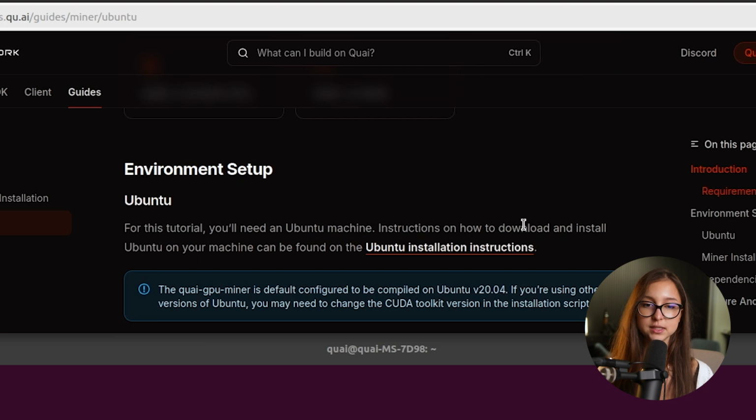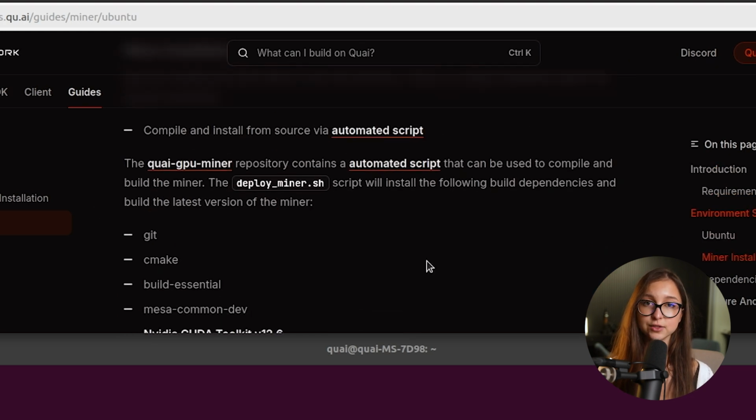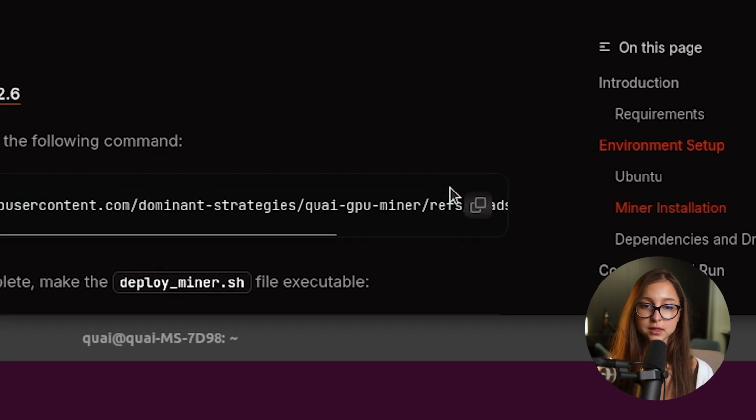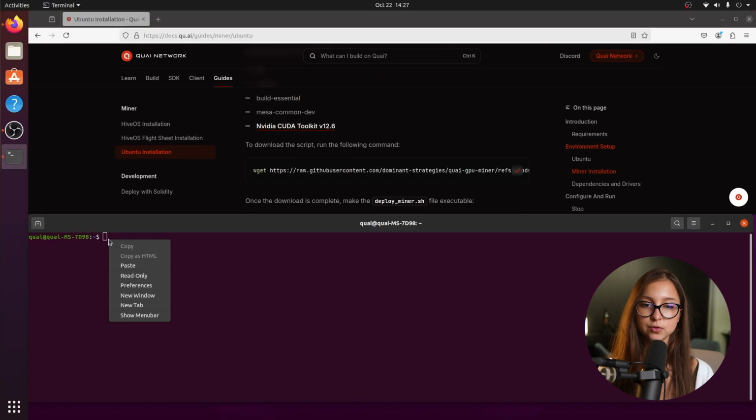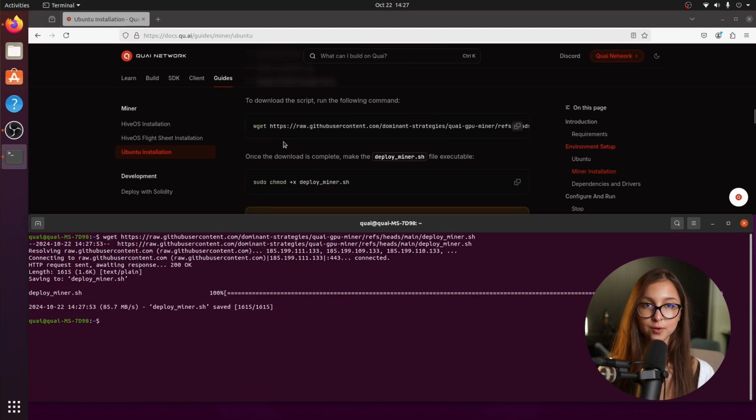So I have my stuff in Ubuntu, as I mentioned. We're going to go ahead and just follow the docs. It's very simple copy-pasting. There is a script in there and there are some downloads that you have to do. I'll just be copying and pasting the commands one by one.